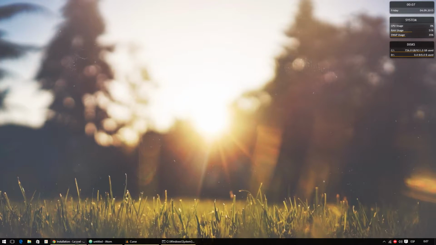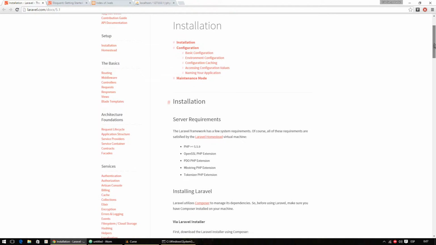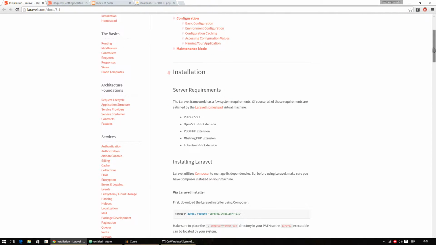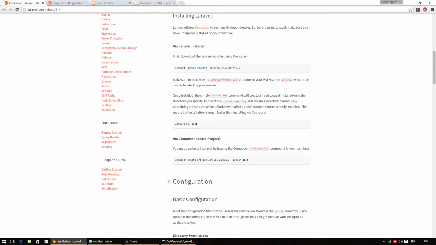First thing you have to do is just go to the website of Laravel and look at the way the installation works, okay? I'm going to be using the latest version, which is 5.1, and for installing it I will actually use Composer, which is the function create-project. For this you will actually need Composer. You can Google it and install it on Windows or even Linux, doesn't even matter.